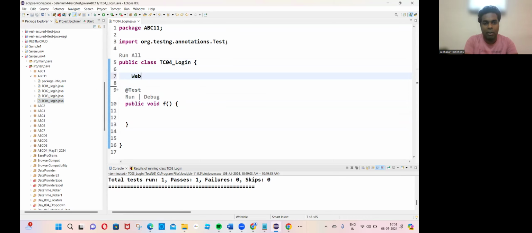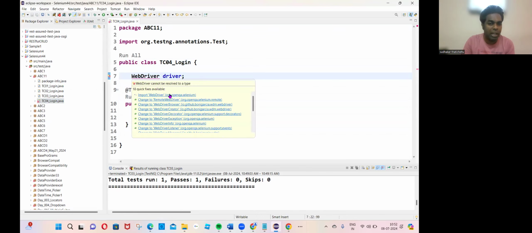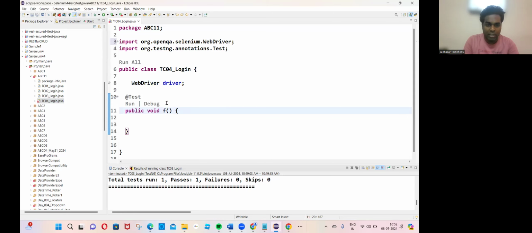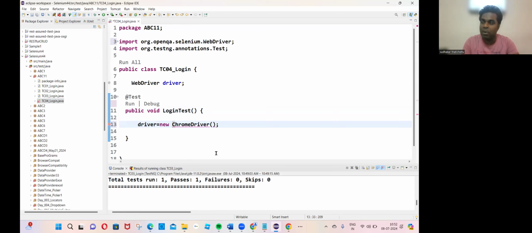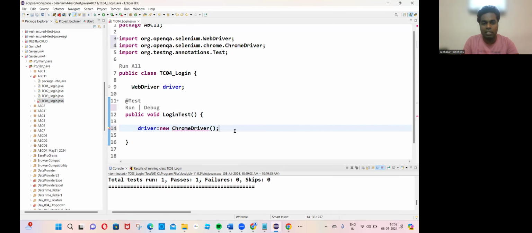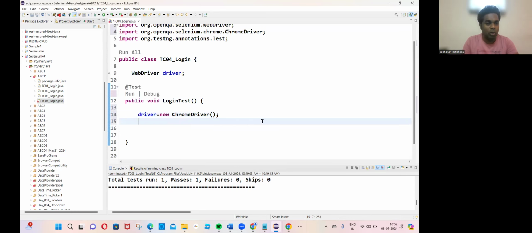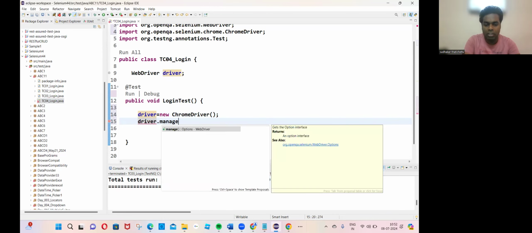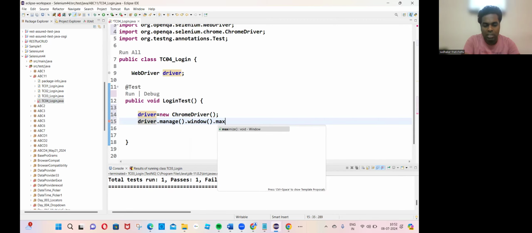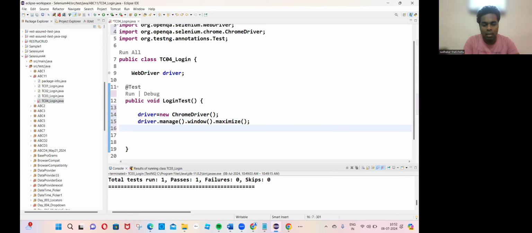And what is the next step? We have to do the declaration section. WebDriver. Okay, WebDriver. We have to import the supporting library. Imported. And the method name, you can rename it, login test, whatever name you can give. Next, what is the first line to launch my Chrome browser? Driver is equal to new ChromeDriver. So these three lines are common, guys, in every program. In interviews also, people ask, can you please write a program to launch a Chrome browser? Driver is equal to new ChromeDriver. Next, driver dot manage dot window dot maximize, and driver dot get. Whichever application URL you want to invoke, you can write within the double quotation. Up to these three lines are common.